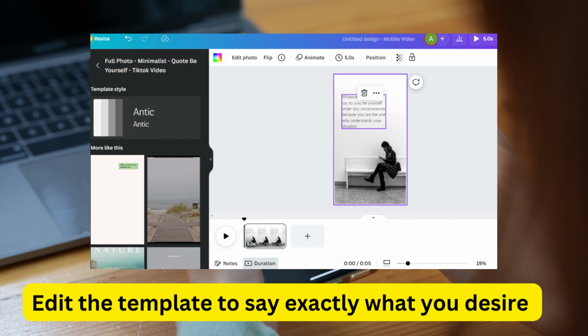Now, in order to edit the words that are there, you are going to right click on the template that you have selected. When you have selected it, it would have popped over onto your page. You right click, you click edit, and then you are able to select or write your own words. So in this one that I've selected, there are words and there's an image. You edit that template to say exactly what you desire.